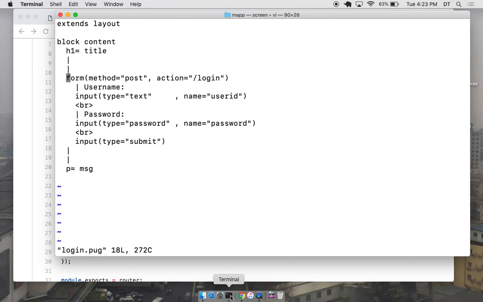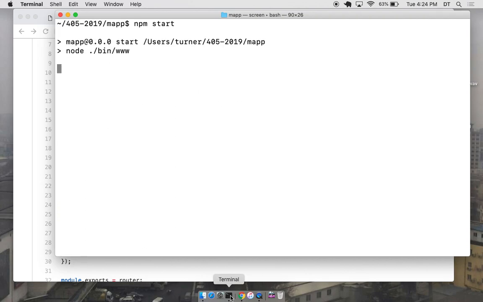See, there's the method post, action login. So those are the lines that generated that login form for us. Here's the username input field, and so on. And this is a message we can send. If we type in the wrong username or password, we'll send a message and send the user back to the form. You'll see the message there.